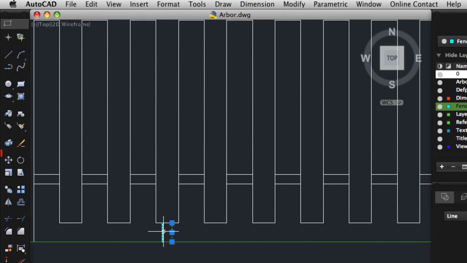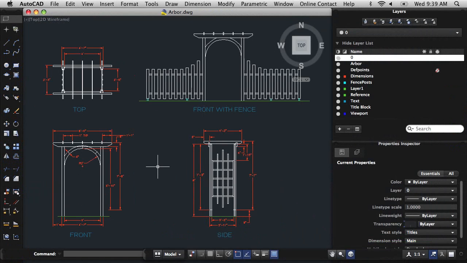To move the fence support, I'll select it and click the Move tool. I'll use an Endpoint Object Snap to move the support accurately from one fence board to another. Finally, I'll use the Zoom command with the Extents option to fit my design in the drawing area.